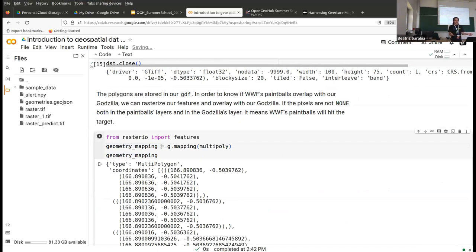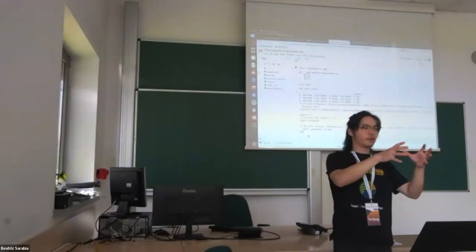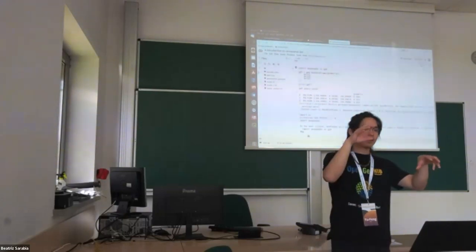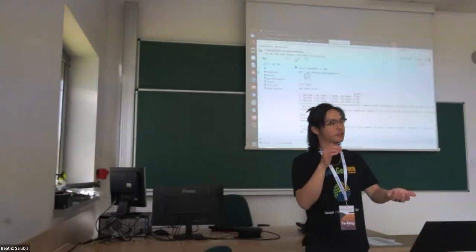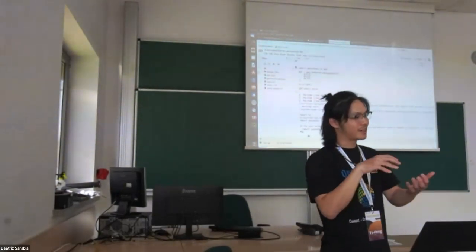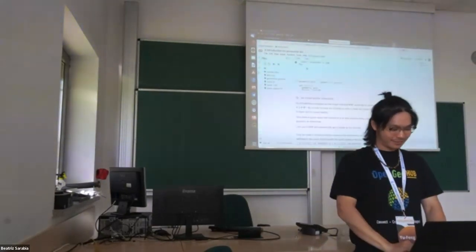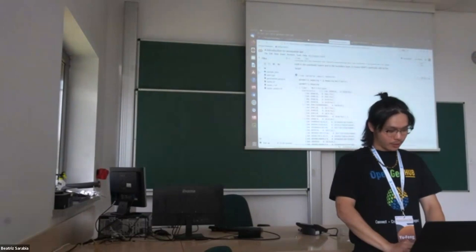Does anyone know what is the right way to see if the pen ball airdrop hits the Godzilla? No one? Oh, I'll unveil it. Basically we can use a method called overlay. We have the polygon of where they will airdrop the pen balls, and we also have the predicted location of our Godzilla. So we basically overlap the vector data with the raster data, and we can see whether they actually overlay. So yeah, for the basic calculation, we can use a feature.